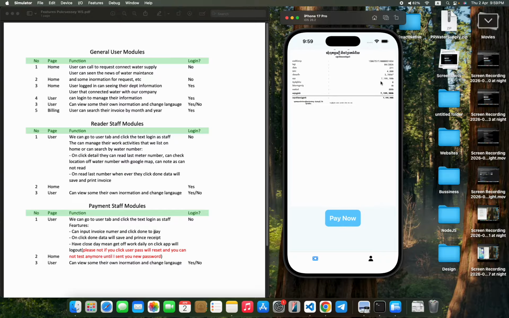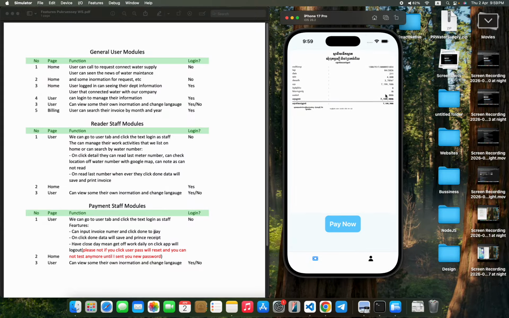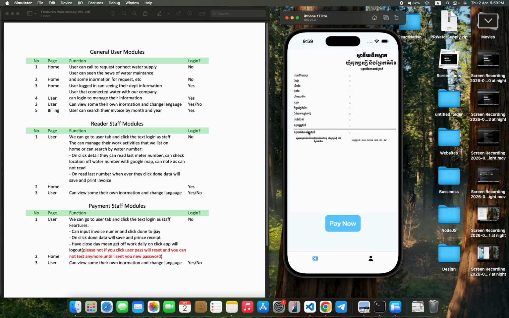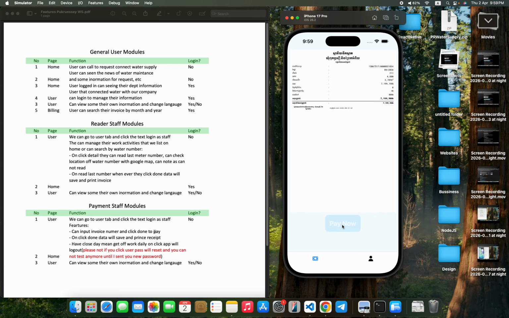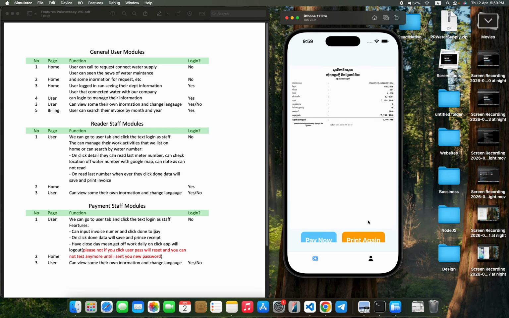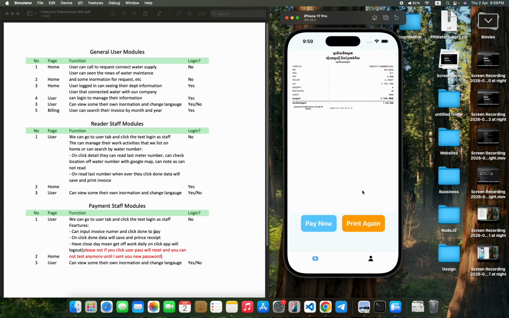We can check first before we click to pay, because the receipt will have the debt, or it is called the payable amount. Yeah, and if the customer confirms the amount to pay, we can click pay now, and then the system will print. You can connect to the printer to test the sample.